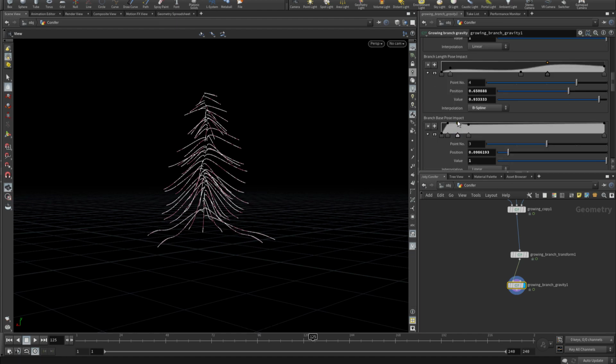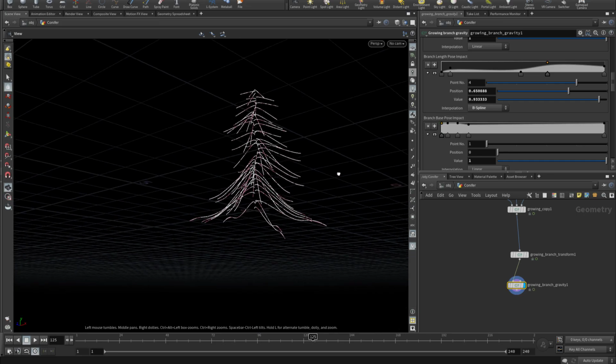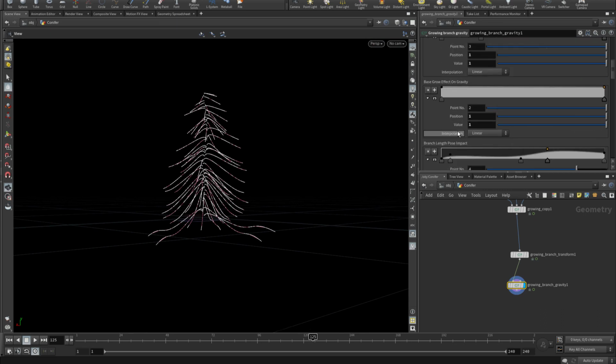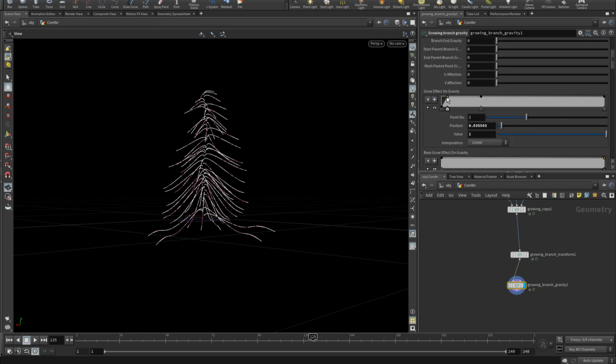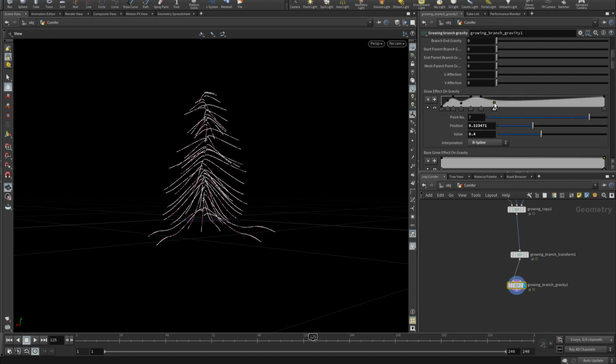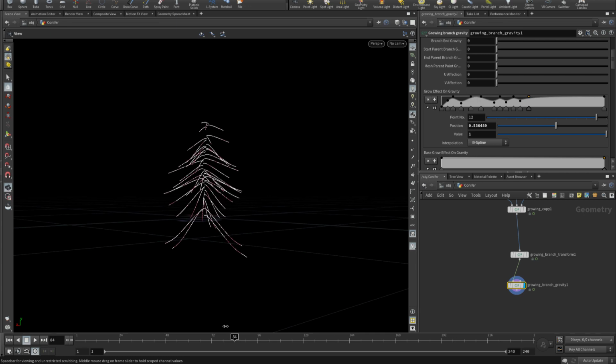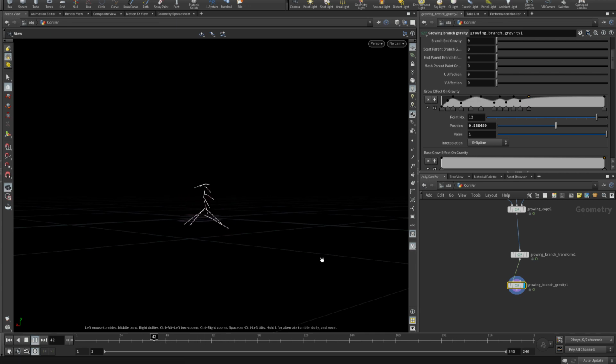I don't want this effect, so I'll disable that. I also need the newborn branches to have the gravity. Use blend mode and increasing. You can see now we have some reaction about growth as well.